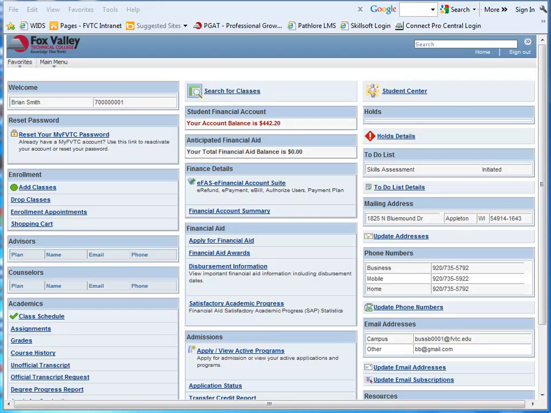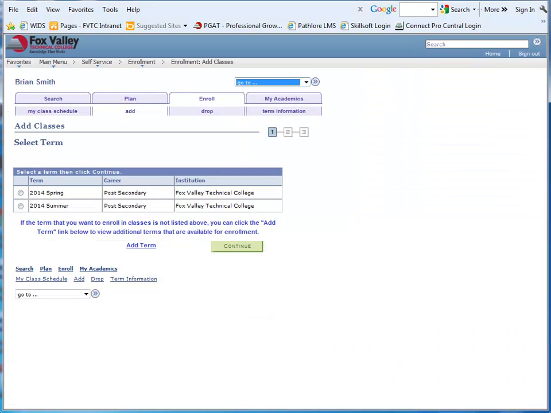So you are ready to register for classes. You'll notice that we are already logged in to my FVTC. From here, you will want to find the enrollment section located on the far left and click the Add Classes link. Notice we can choose from multiple terms. I know I need to select the summer term, so I'll select that term and click Continue.